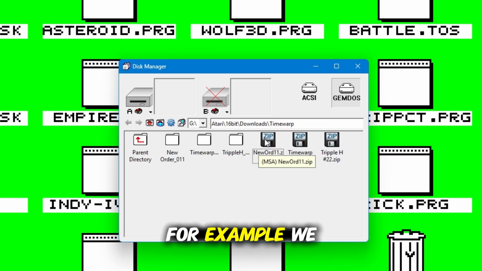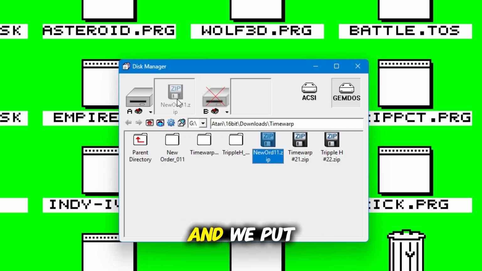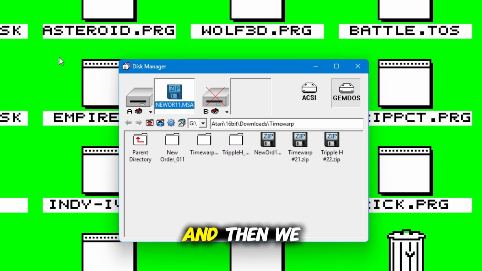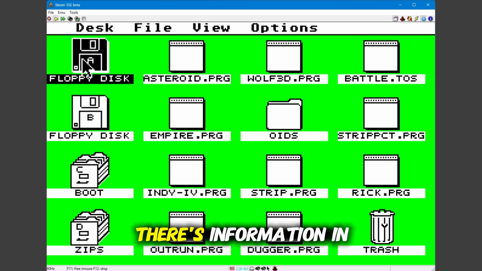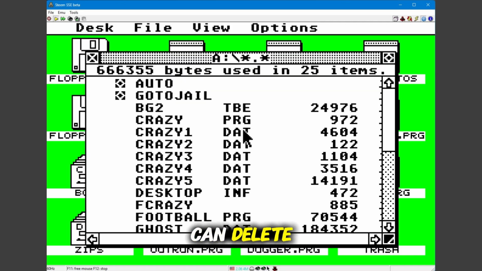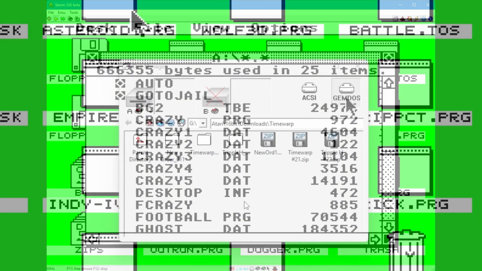For example, we look here at these zip files, and we put them here, and then we open up the A drive, you'll see that there's information in here which we can delete, change, and all that, but as soon as we eject the disk, those changes will be lost.